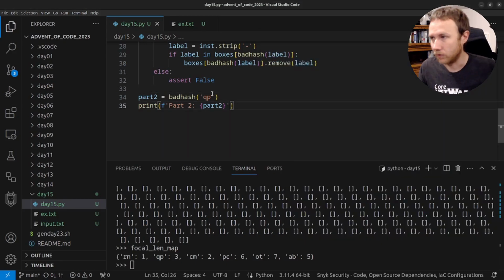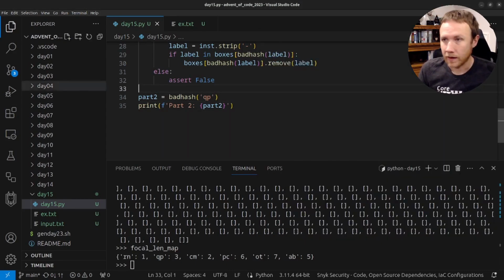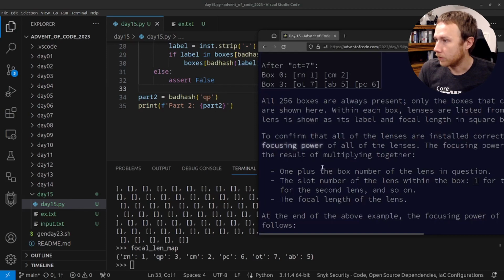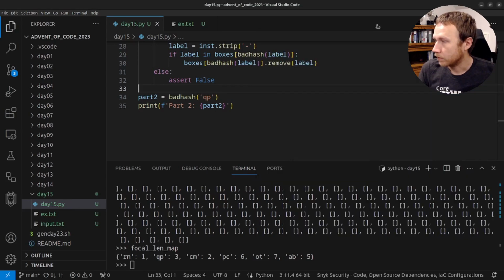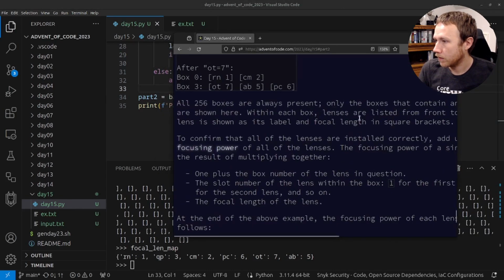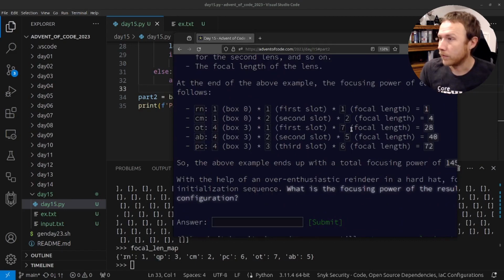So now we just need to calculate the score. And that, we need to review. We need to loop over each lens. We'll go over each box for each lens, and we'll get the box number times the slot number times the focal length. So that shouldn't be too hard.